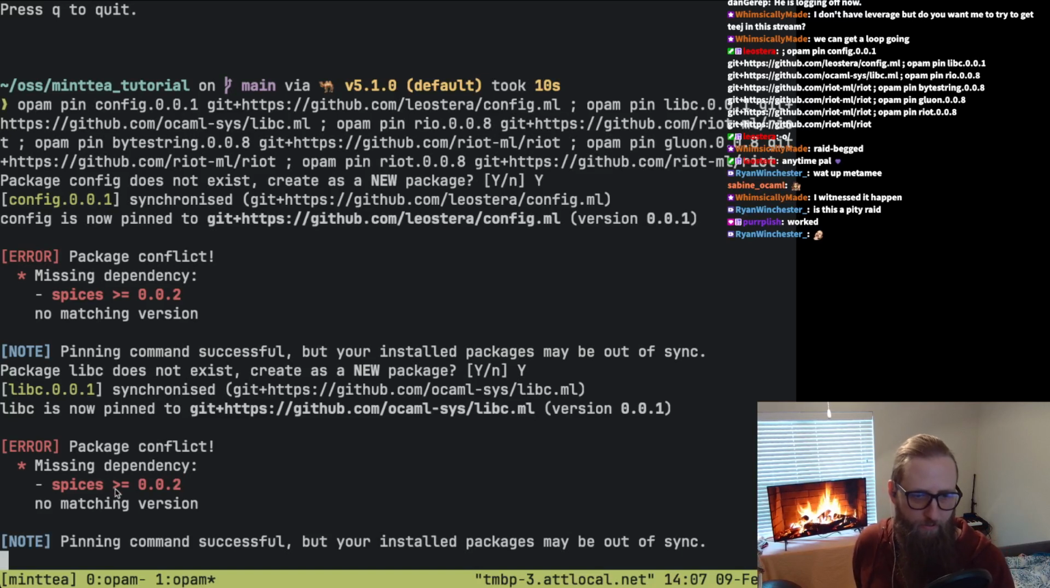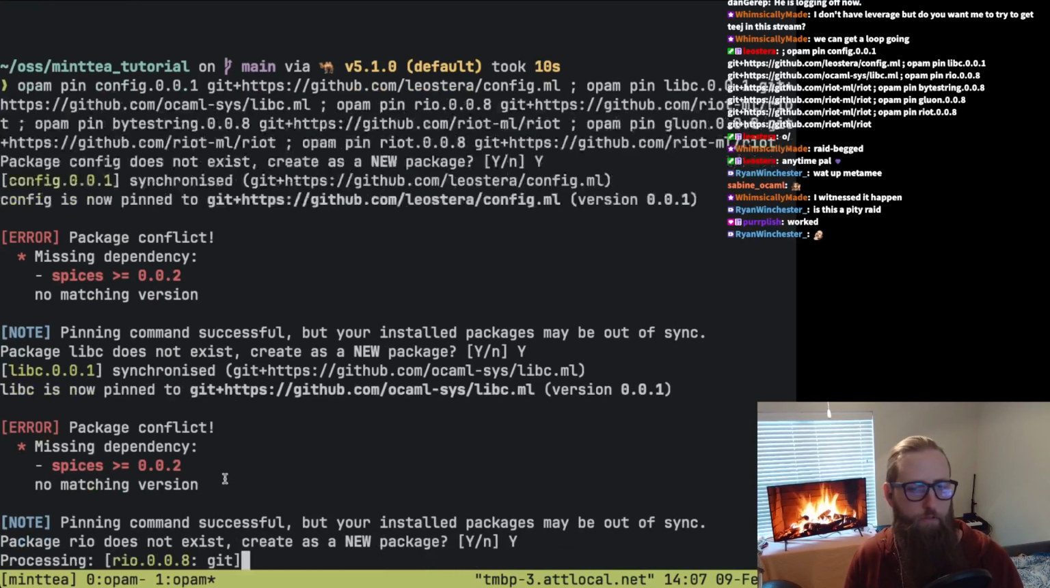So why do I keep getting this? I guess because I just need to install spices. I guess that's fine, right? When I do an OPAM install, it will just work.